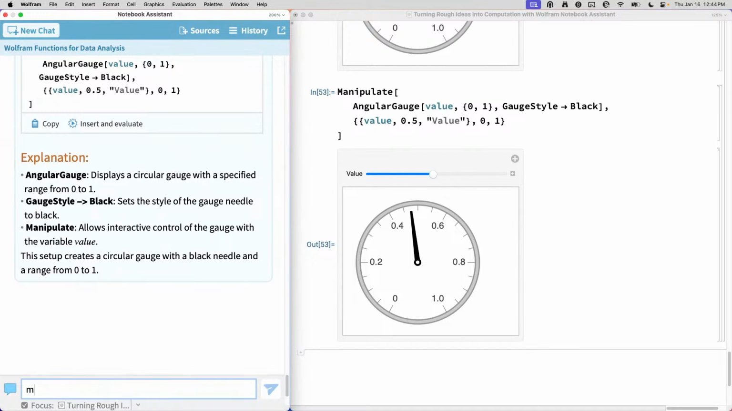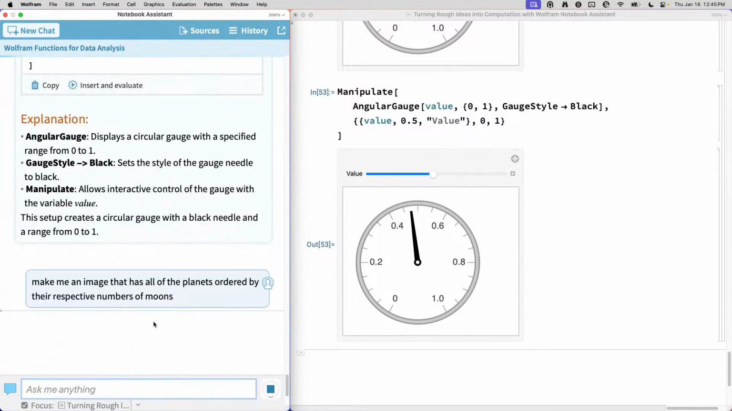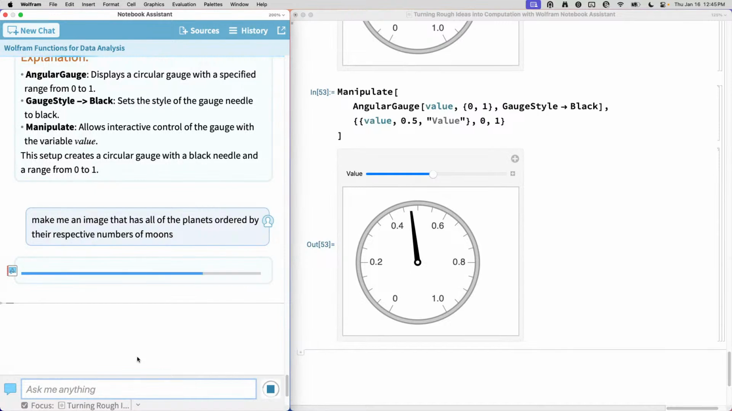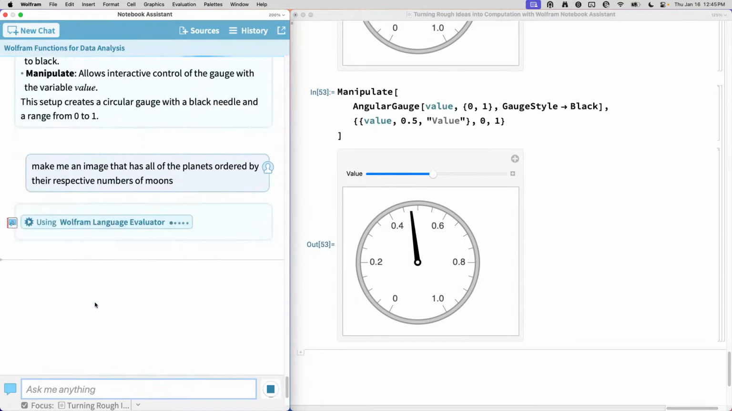Let's say, make me an image that has all of the planets arranged, let's say ordered by their respective numbers of moons. That requires a lot of built-in information and understanding of what I'm asking about. It's using the evaluator, so it's writing code, running the code itself.